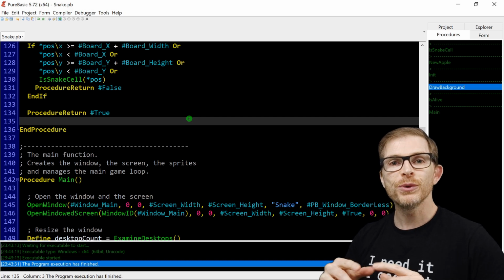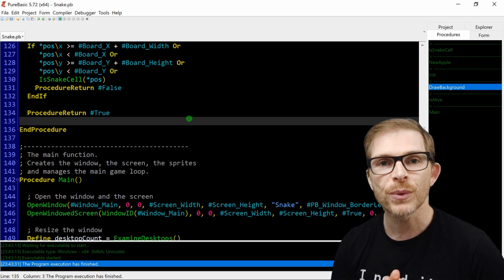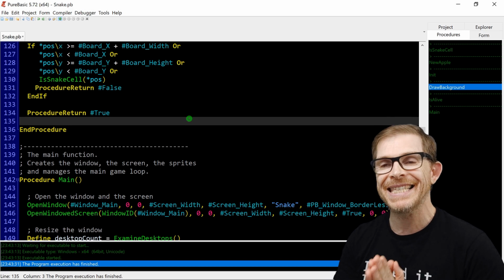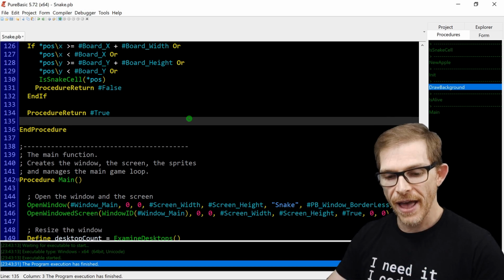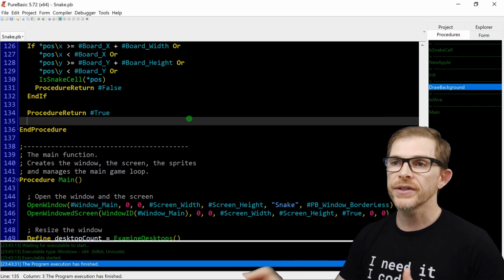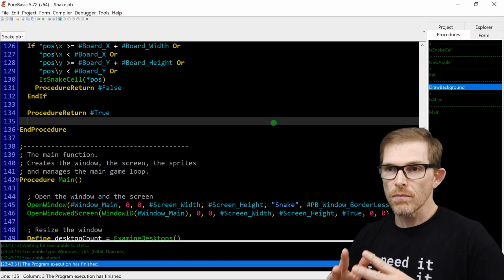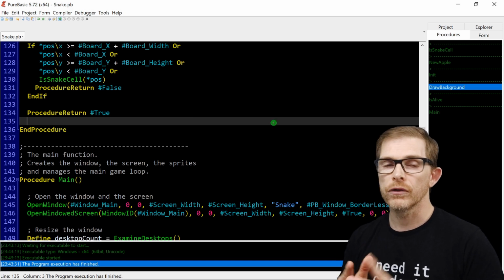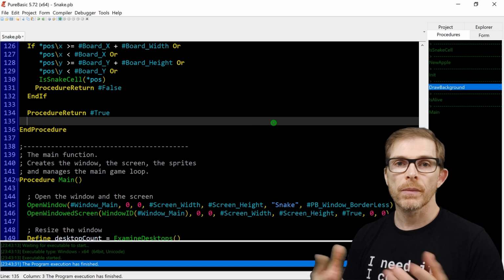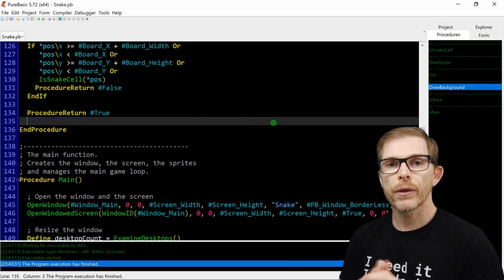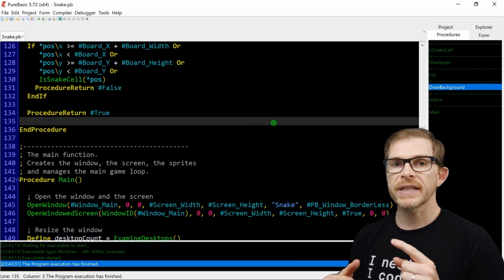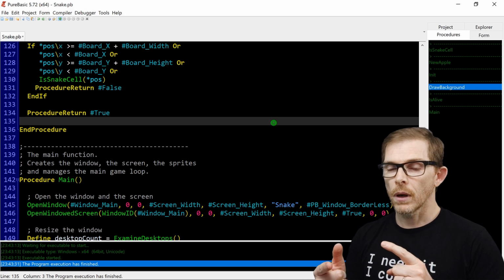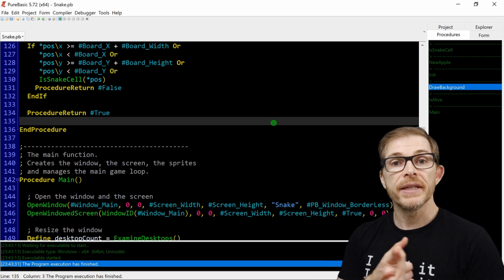Now I want to make it fun. I want to add music and sound. So I have found on the internet somewhere one music, something fun, and 3 sounds. So I want to use a sound for when the snake eats an apple.